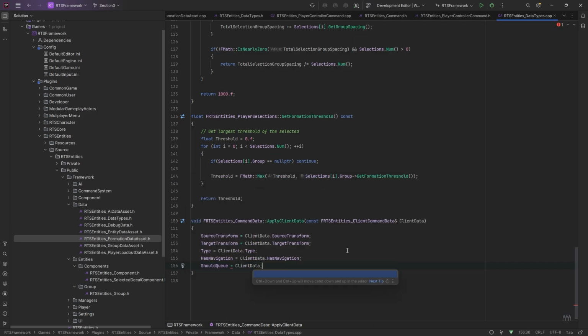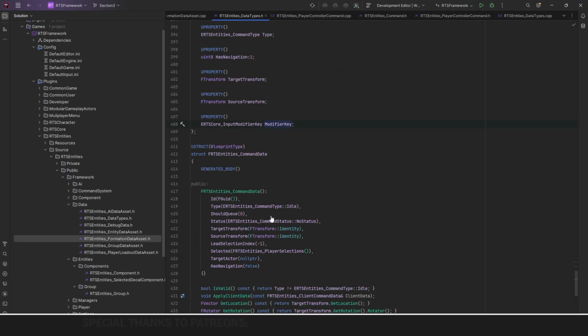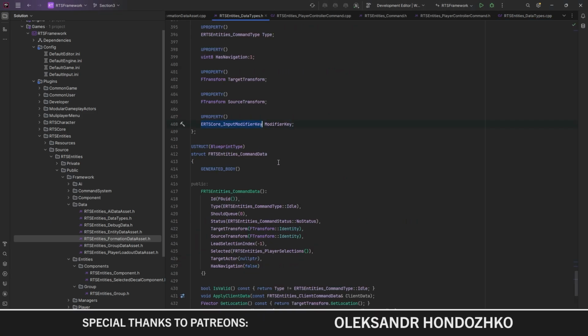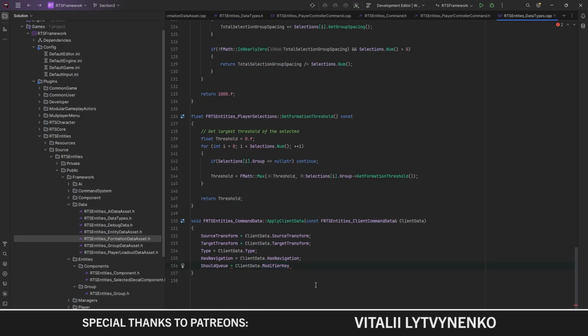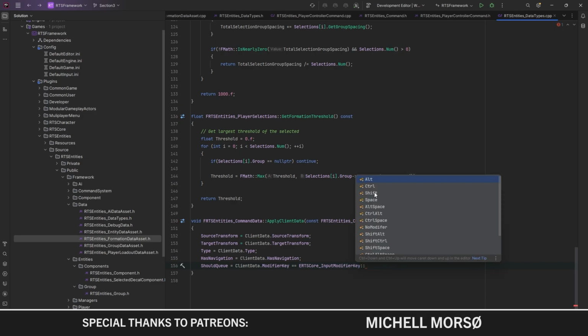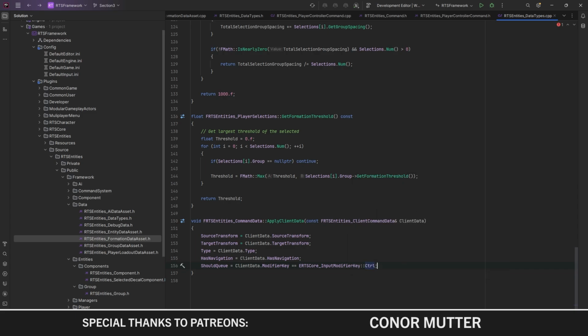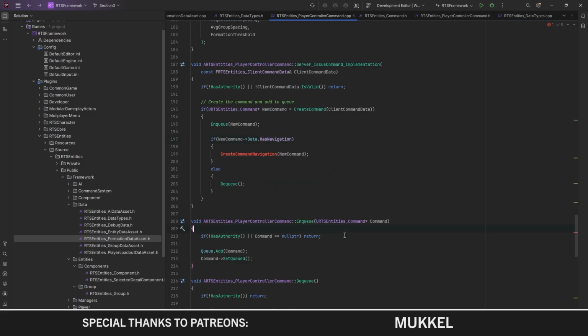And on the client data, we've got the modifier key. I believe the modifier key is an int. I know we've got the full thing still because we're on the client here. So now you can set this to whatever your queue key will be. I can't even remember what I was going to make that, to be honest. Let's call it control to add to the queue. So if I'm holding control and I click, then this is going to be a queued command. Otherwise, it's going to override. And then we want to check that here. So we want to assign that to the command here.